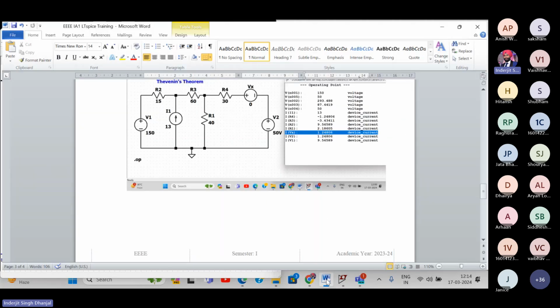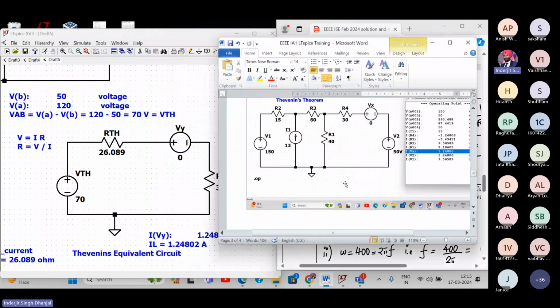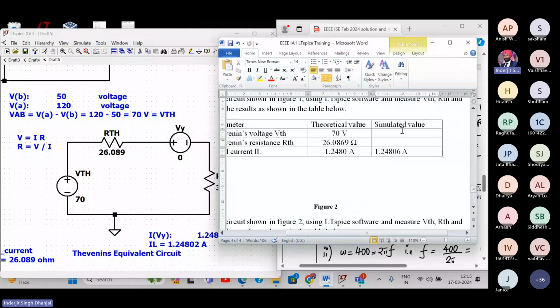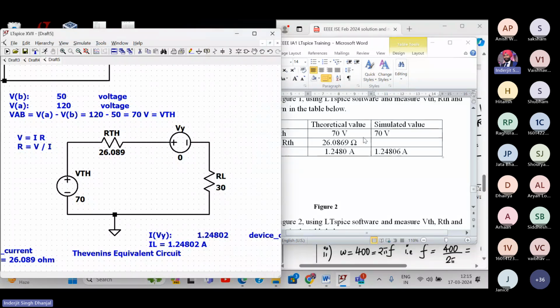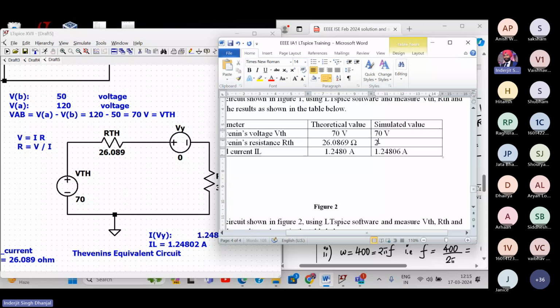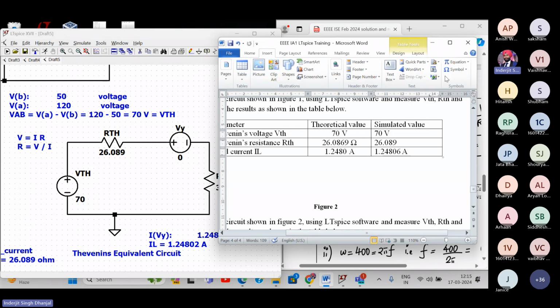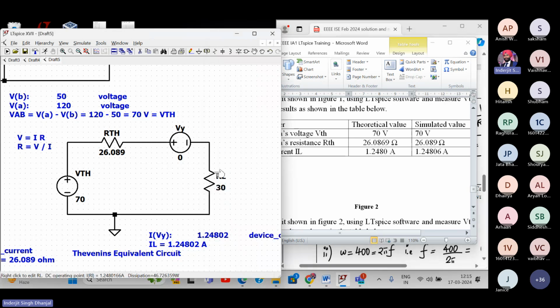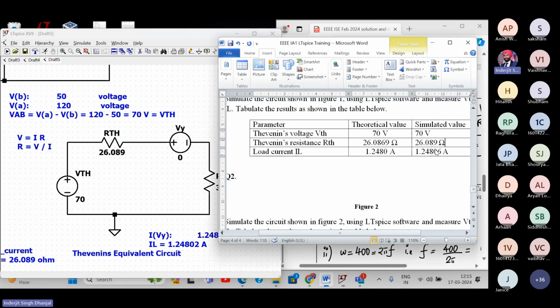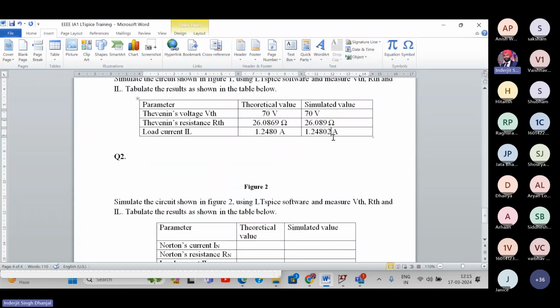So now I'll go back to how do I share these results? I'll tabulate the results over here. VTH we got it as 70 volt only in simulated value. RTH, how much did we get? 26.089 ohms. I heard that correctly, right? Yeah. And how much did we get the load current? Load current by Thevenin's equivalent circuit is 1.24802. So yeah. So these are my simulated results and these are my theoretical values.